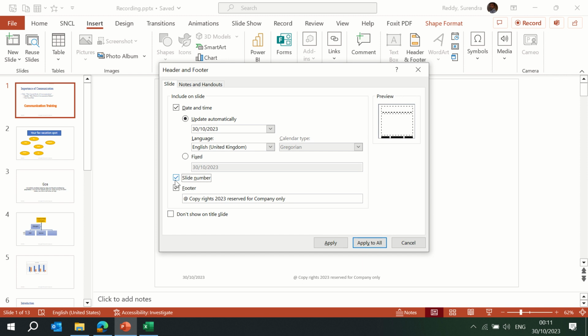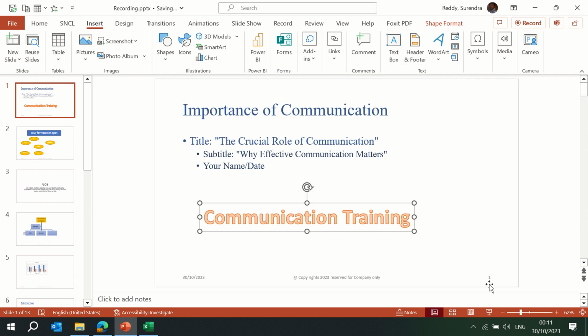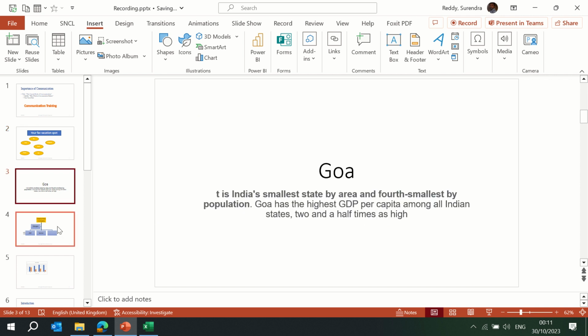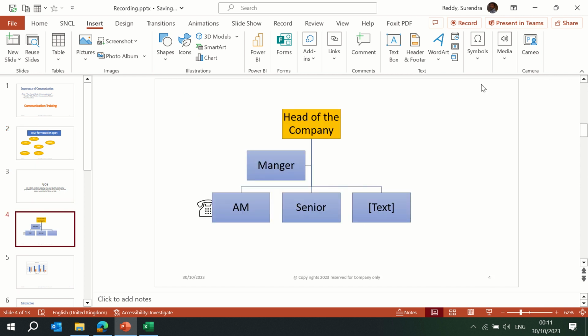Then slide numbers, you just check it here, don't show on the title slide. That means for the first slide I do not want my slide number to be shown. If I select slide number here, it is appearing here, right? So slide number 4, it is appearing like that.